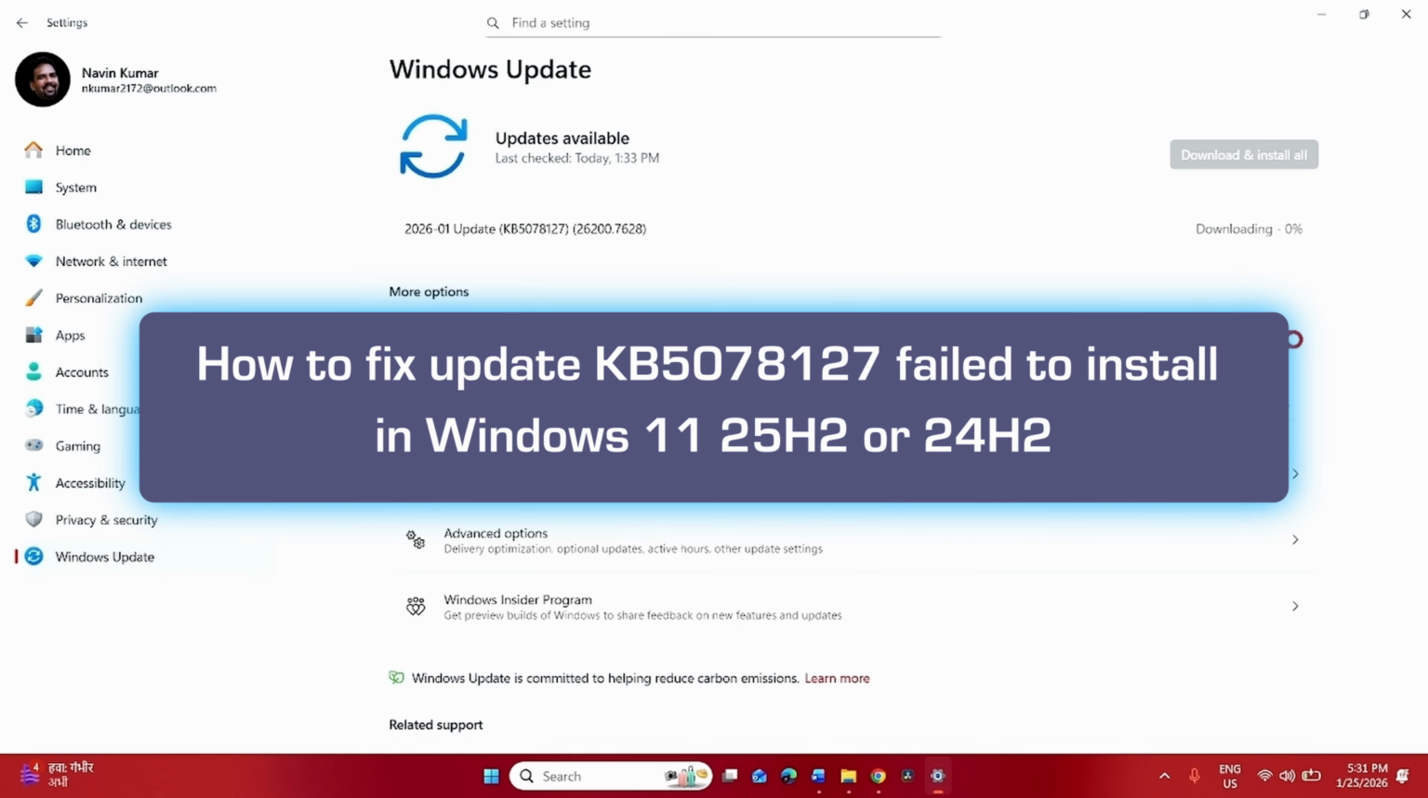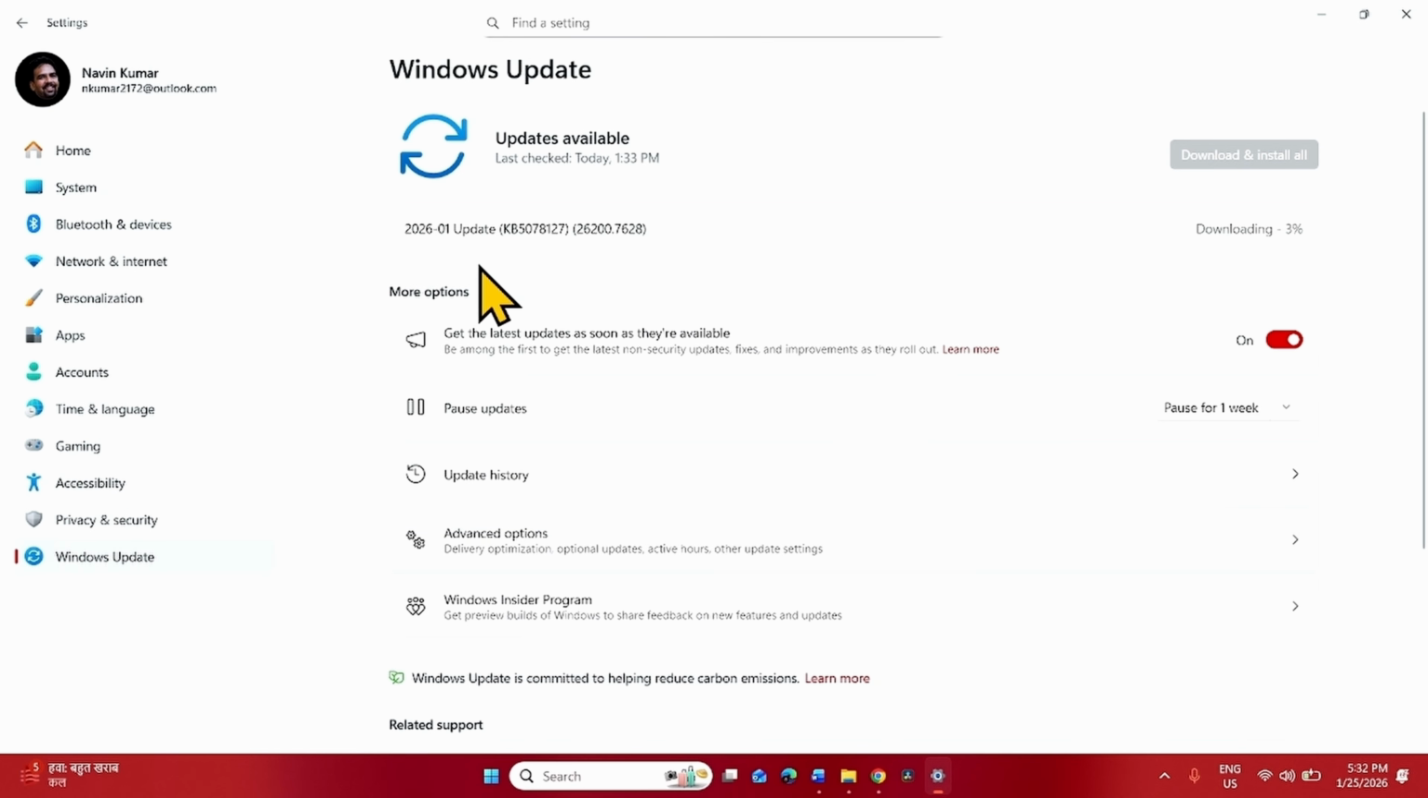How to fix update KB5078127 failed to install in Windows 11 25H2 or 24H2. Hello friends, follow the steps to fix any installation problems with this out-of-band update.